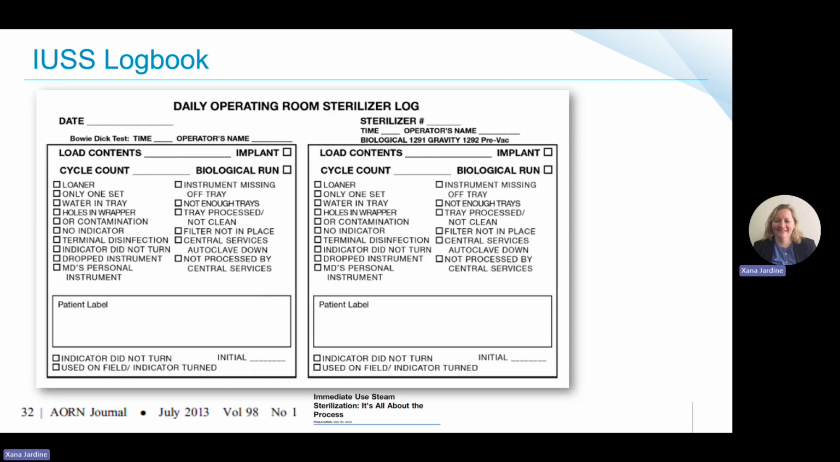They go on to give this example of what could be put into the logbook, which I think is a really nice example. It includes being able to put down the dates, the operator's name, and record whether a biological test was done that day on that sterilizer. If you use gravity displacement, did you do a biological? We'll talk about the biological in a minute as well. Was it a loaner set? Was there water in the tray? Were there holes in the wrapper? Did the item get contaminated in theatre?